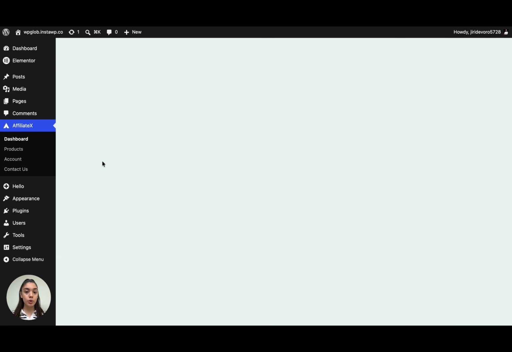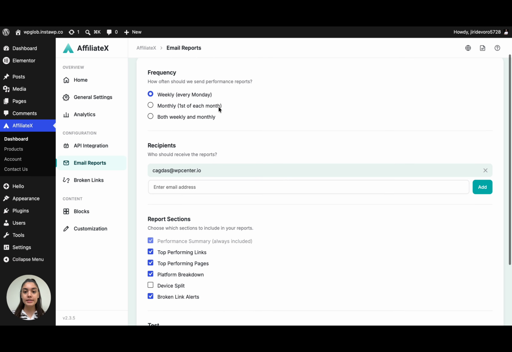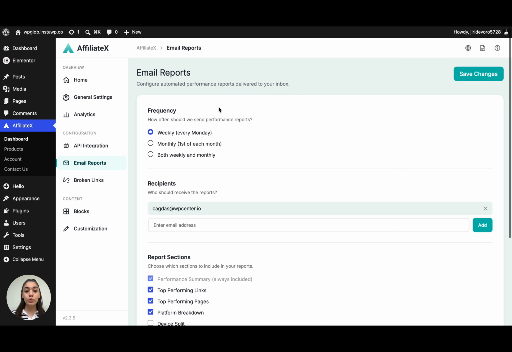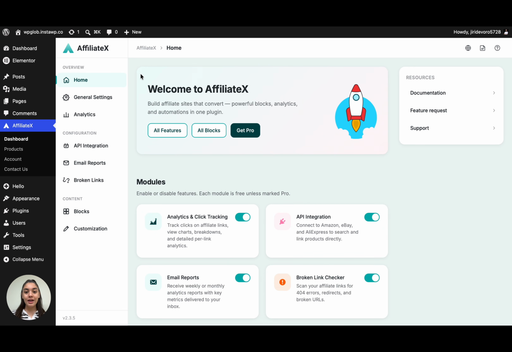Email reports allow you to receive scheduled updates directly in your inbox, so you can stay informed about your affiliate website's performance without logging in regularly. Together with the customization, automation, and integration features we've covered throughout this tutorial, these tools make Affiliate X a comprehensive solution for building and managing affiliate websites.